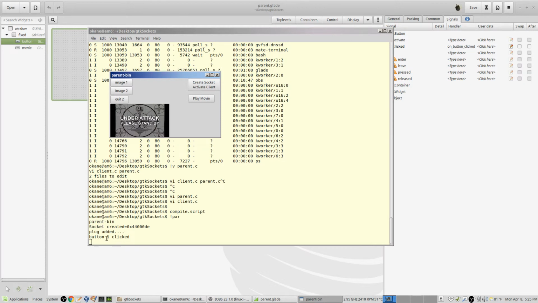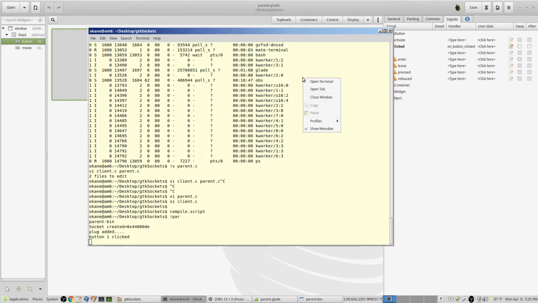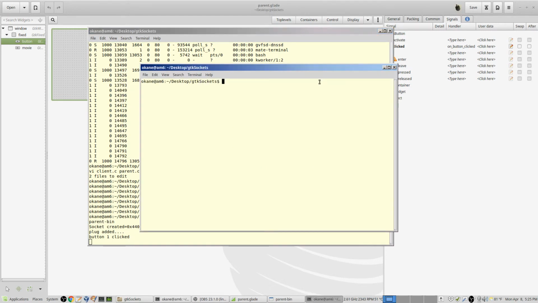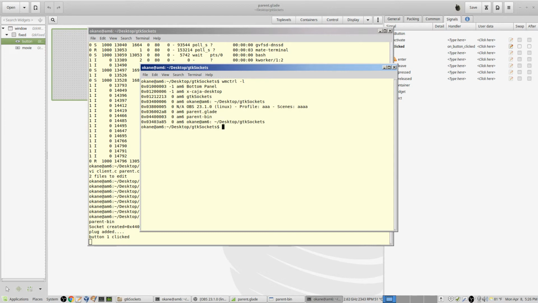When you notice that button 1 clicked, back in the background here, you can see the socket was created, and it's 0x44000DE, which is actually a desktop ID that's used by GDK. There is a way of seeing that. You can see it with the program wmctrl with the right parameter switch on it, and it'll show you those things. But anyway, let's see if I open in terminal. I think it's -l. Yeah, there you are, -l.